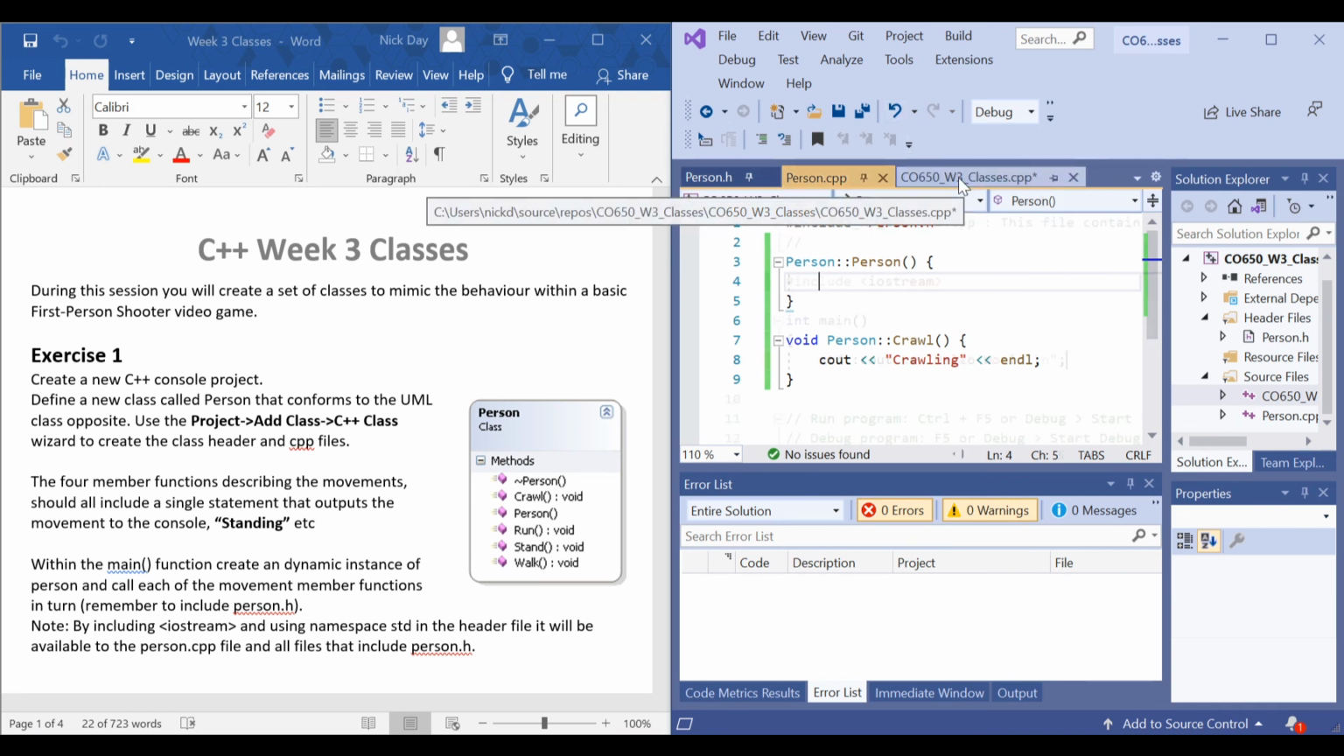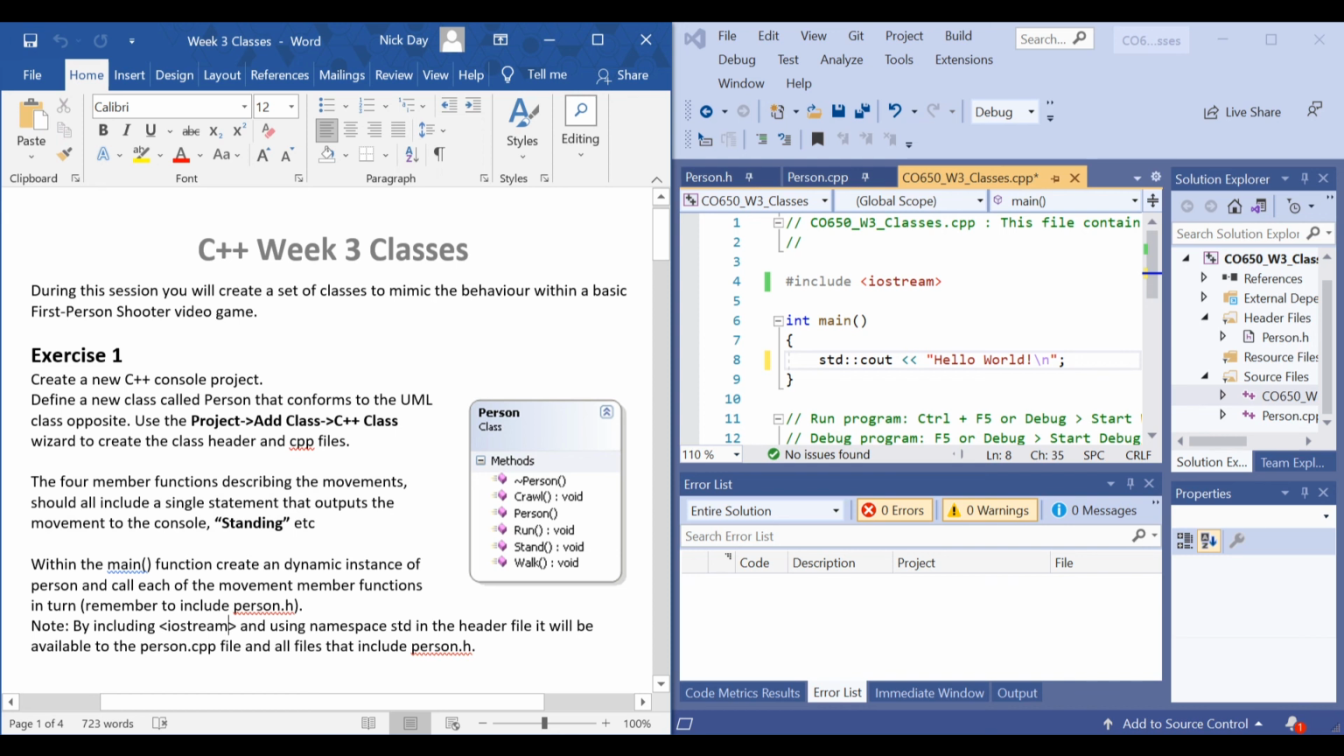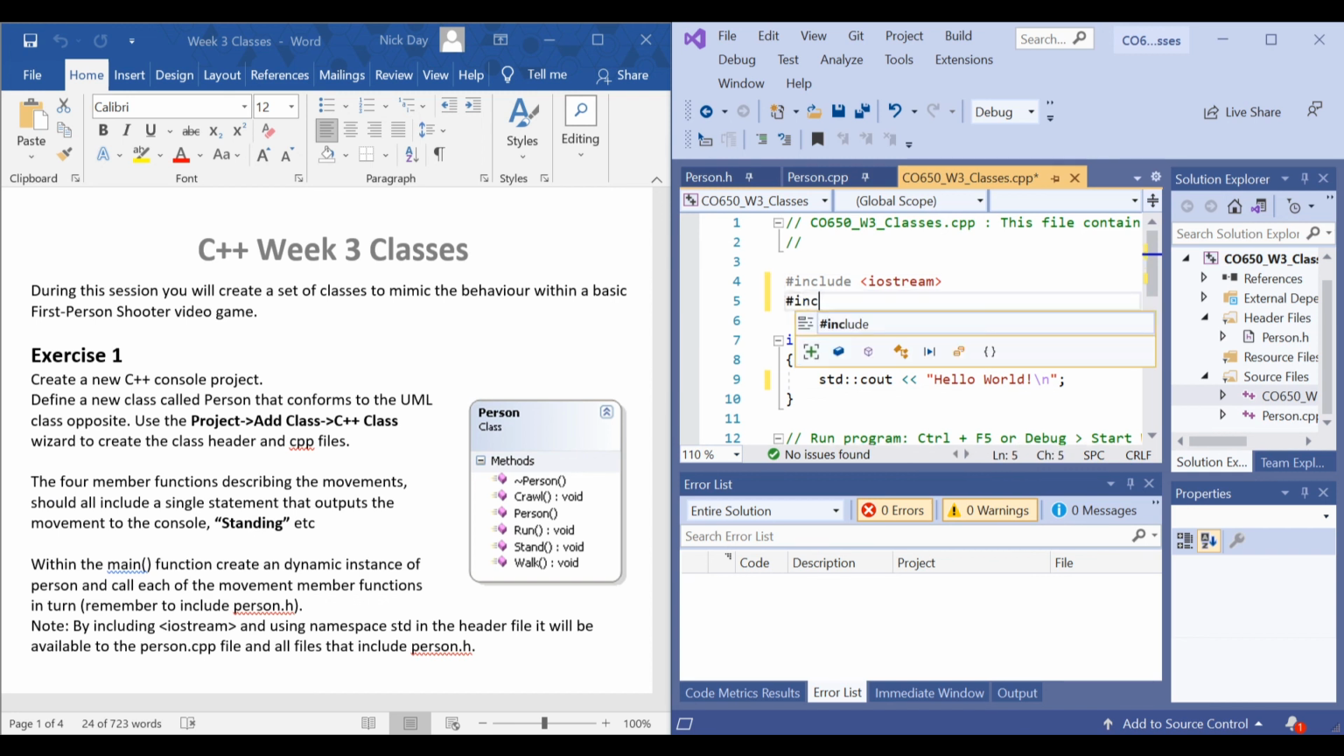But now let's have a go at instantiating this class within the main. So let's get that set up here. And we're going to need to include a reference to the person header. We don't have to include a reference to the CPP because remember that CPP is linked to the header. And I don't think we also need to include a reference to the namespace either.